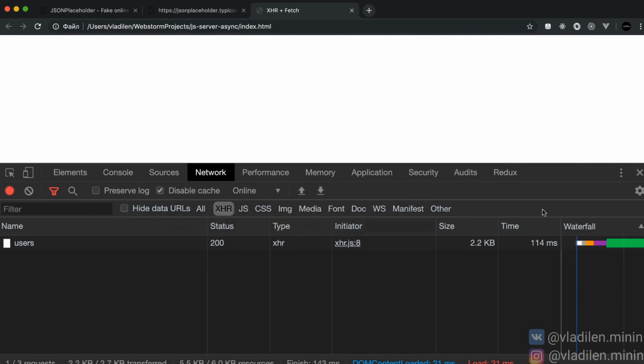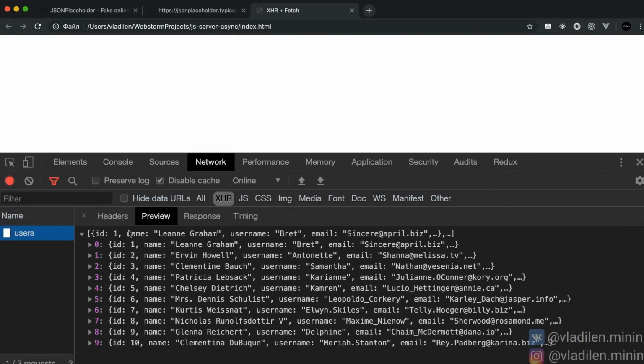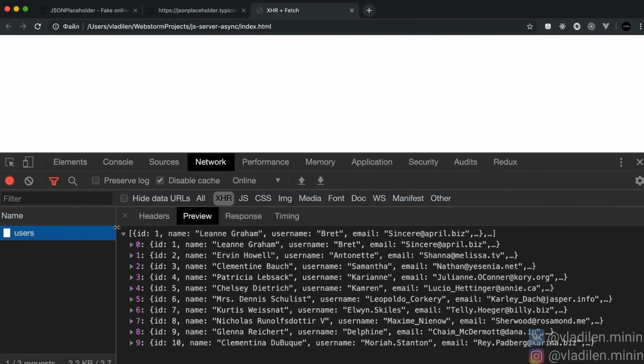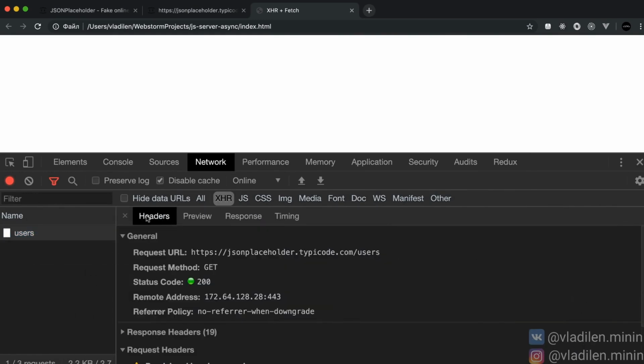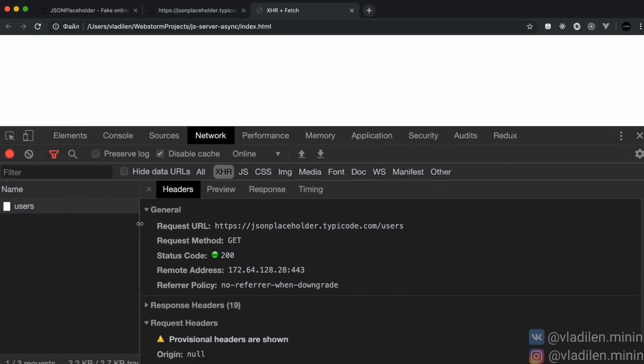And if I apply a filter to these requests, we can see that there is a line with users. Let's expand it for now, meaning this is the request that went in the background. For now, let's switch to the Headers tab to look at the information about this request. Here you can see that in the General section, we have a field called Request URL, and it contains the URL address to which we are making the request.